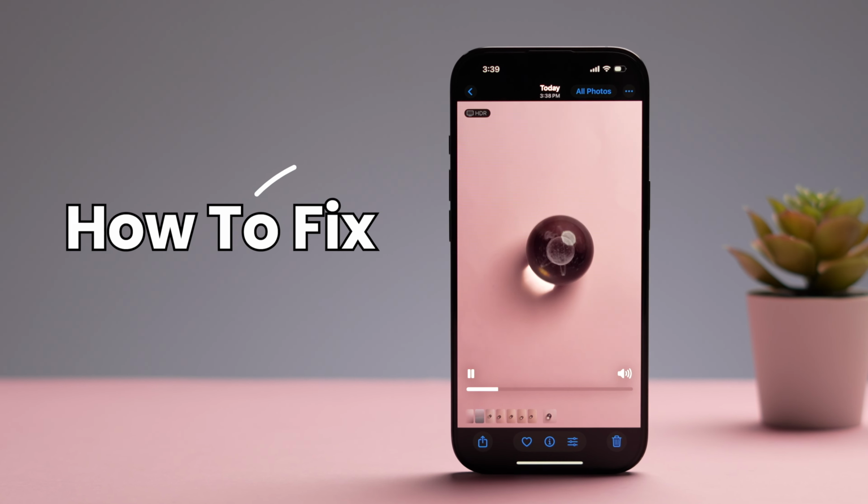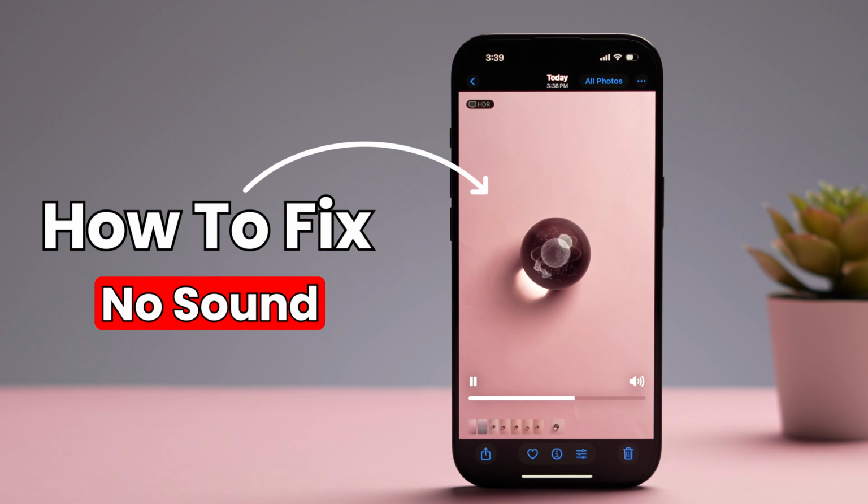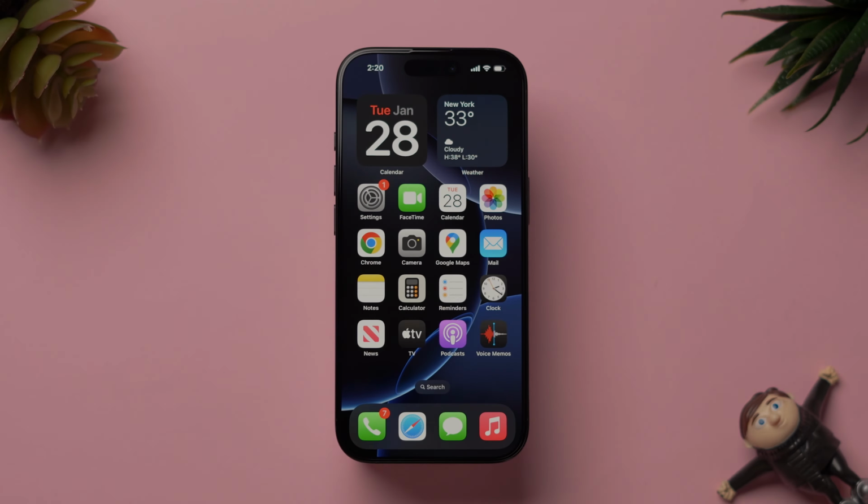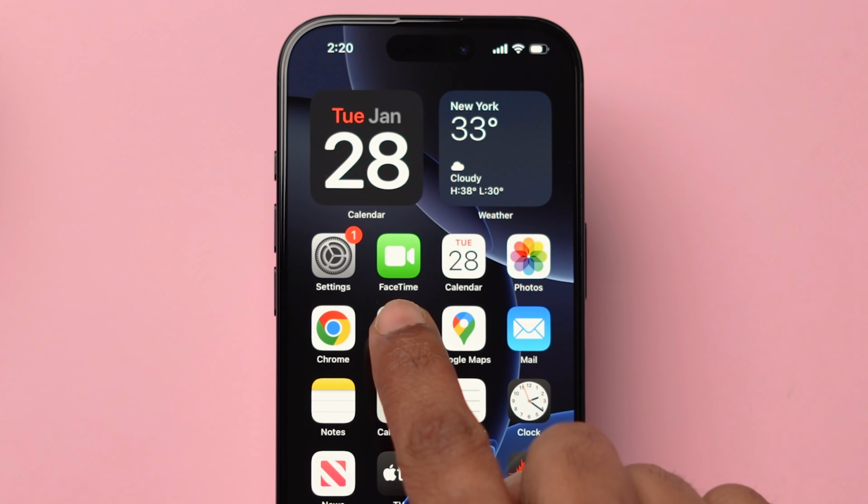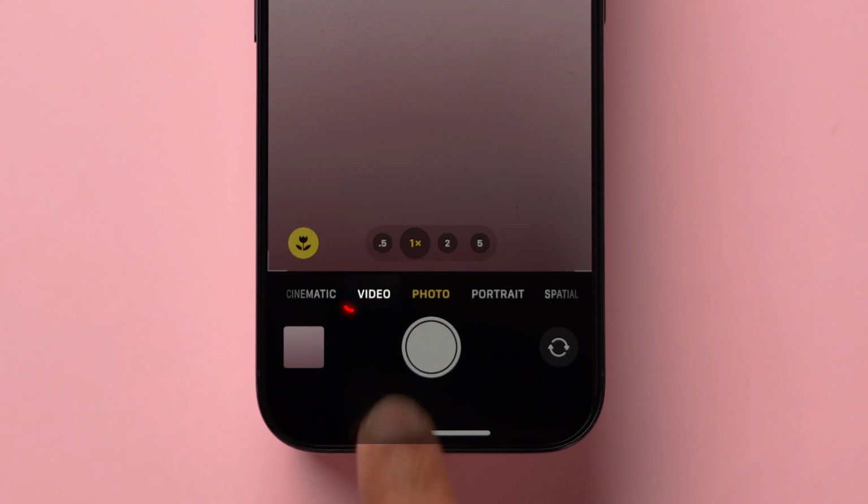How to fix camera video recording no sound on iPhone. Check microphone icon. First, open the camera app on your iPhone and swipe to the video mode.